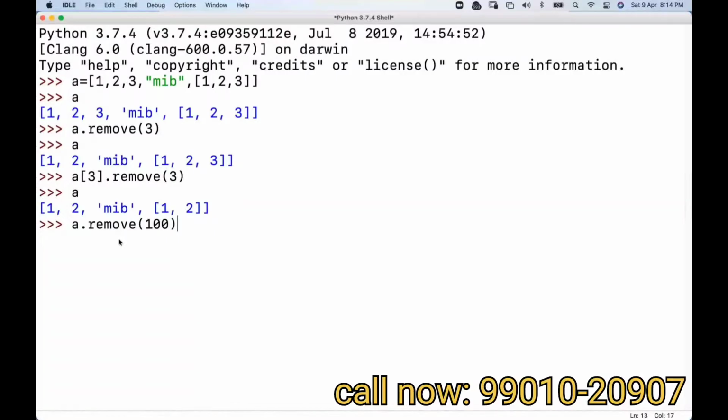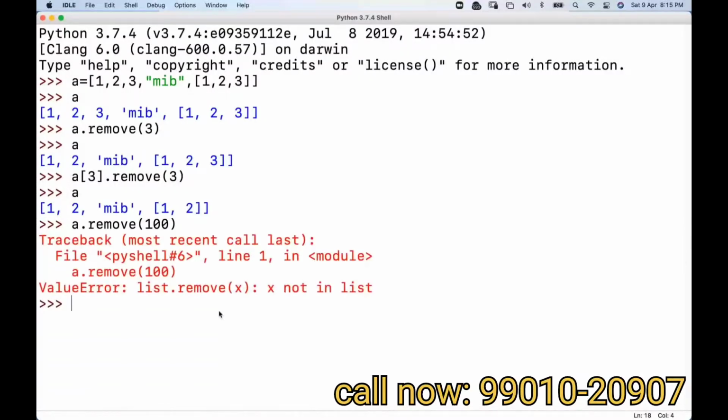Remove 100, what will happen here now? Value error, right? It will tell that a value error has happened. So it will not remove, because the element is not there. Okay, guys, that's what remove is. Remove will remove a particular value.